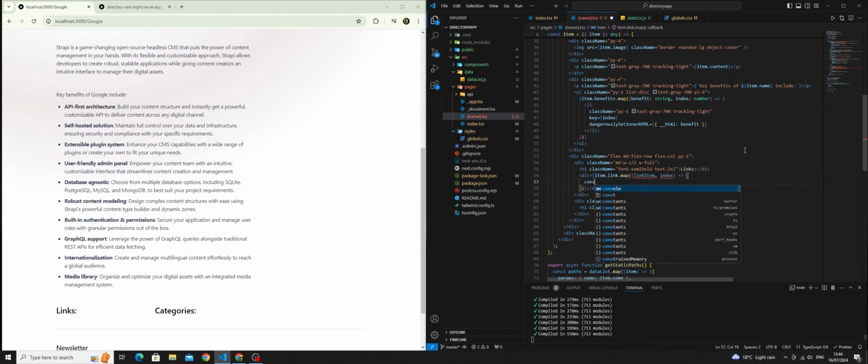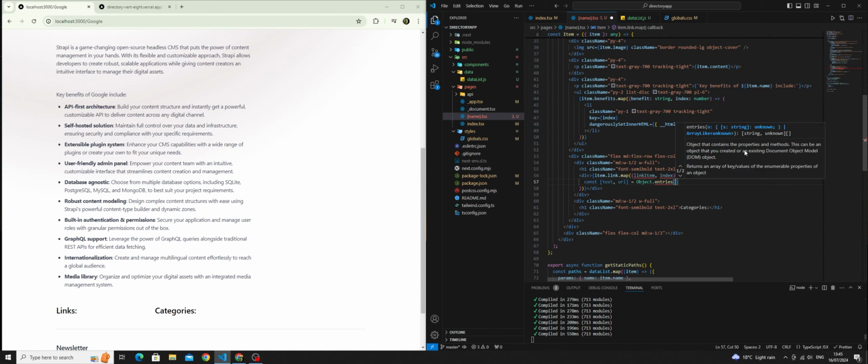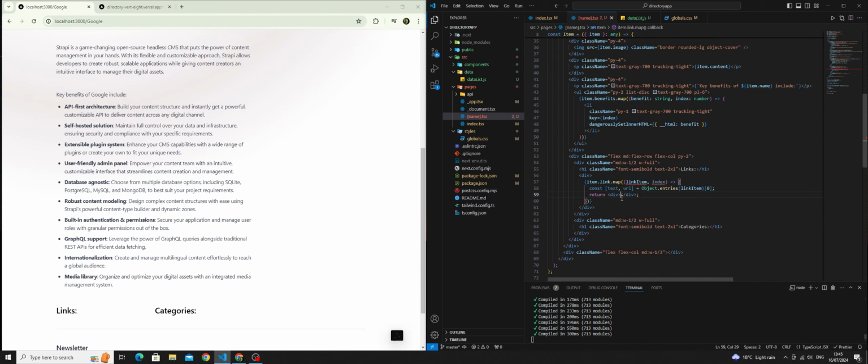And this is where we need to do some work. I'm going to create both the text and the link, the URL and the text. So we're going to fetch that. We're going to extract that from the object's entries. Link item. So we're going to extract the text and the URL from each item. And we're going to return this.